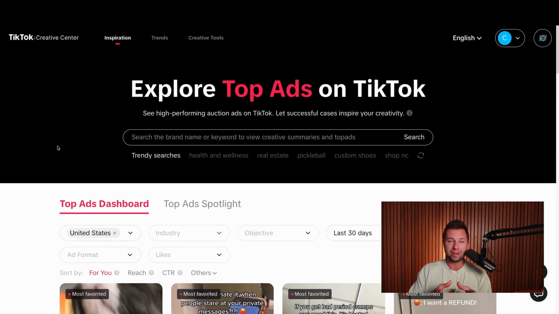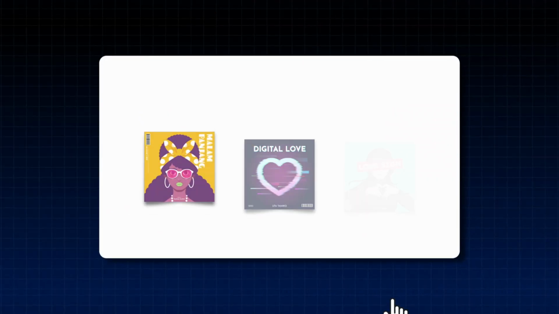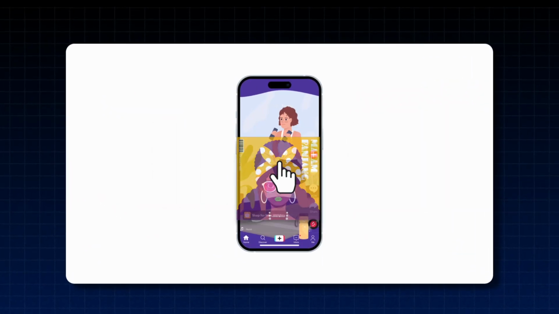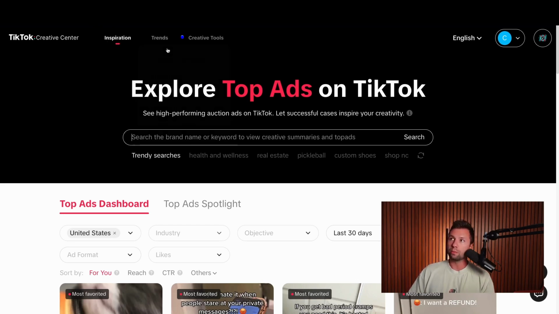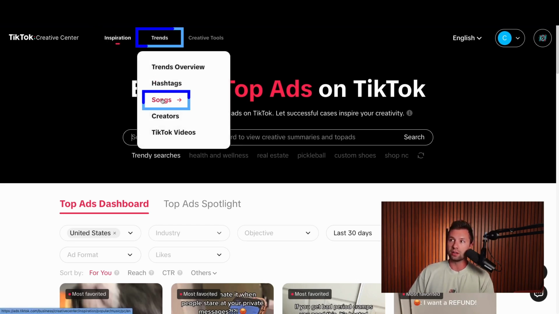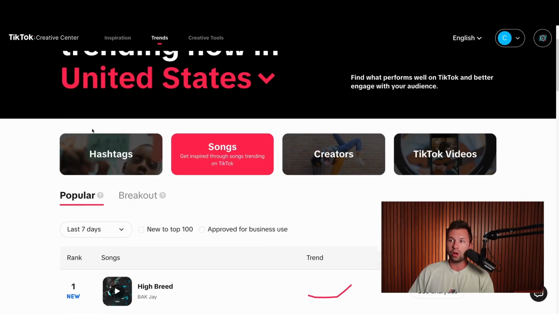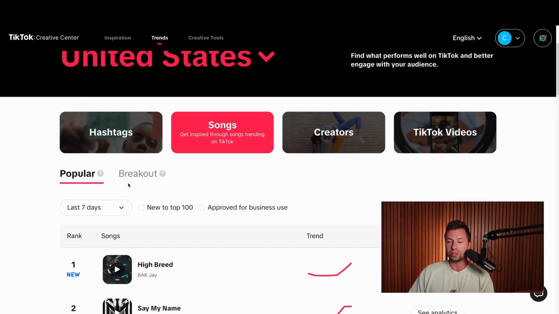And another thing that I wish I knew about is the commercial ad library. Now, one thing you may not know is that when you're running TikTok ads, you need to make sure that those are approved in the commercial library. You can't just take any music and put them onto your ads. So if you want to see what's in the commercial library or music that is approved for ads, what you want to do is come over here to trends and then songs and click on this little songs thing. And this is going to show you all the current trending songs that you can use inside of your TikToks.